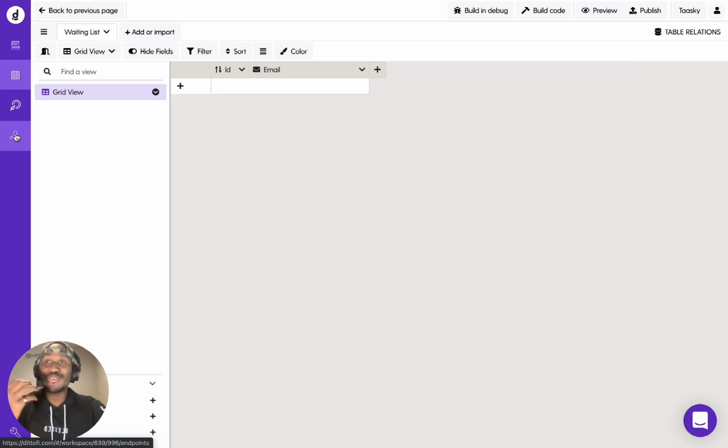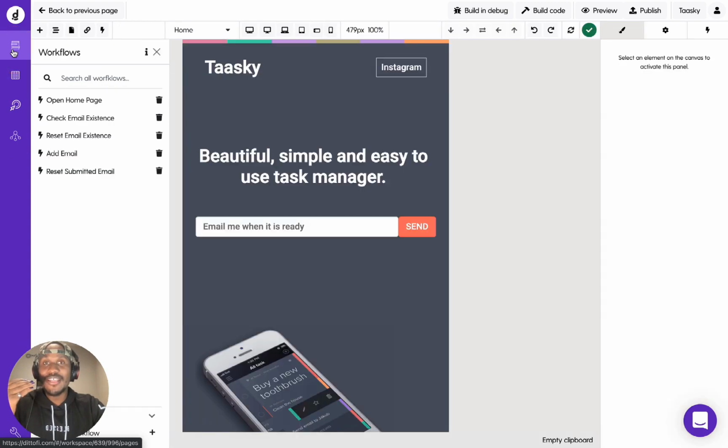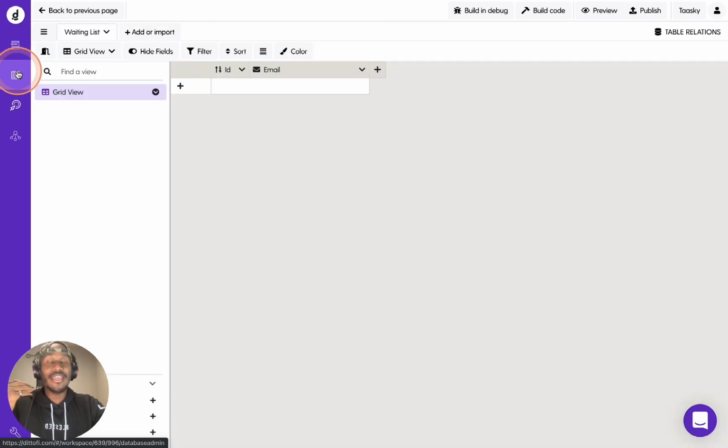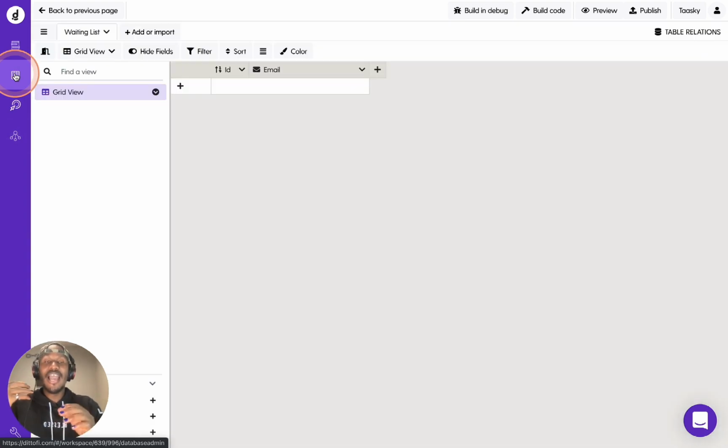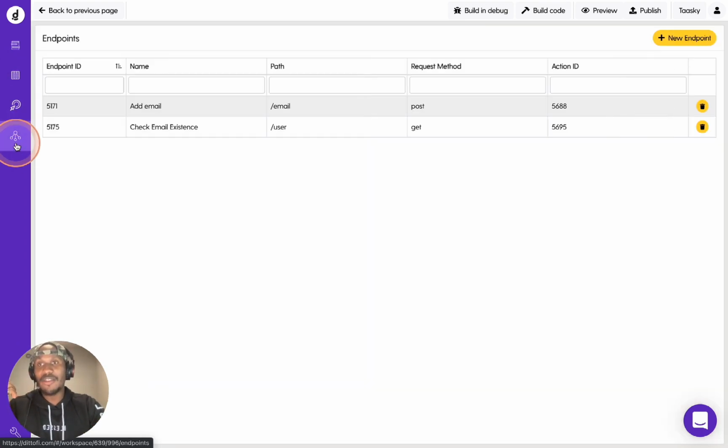Last time I showed you around what this icon does. This is our front end builder. I showed you around what all of these icons do. This time around, I want to show you and explain what this icon does and everything found in here, what they do, what this icon does and what this icon does. All these three icons together, they have to do with our backend builder. This is our database, this is the actions, this is the endpoints.